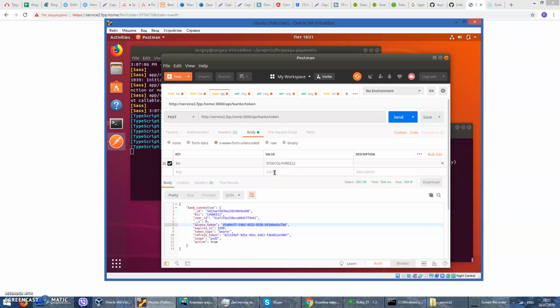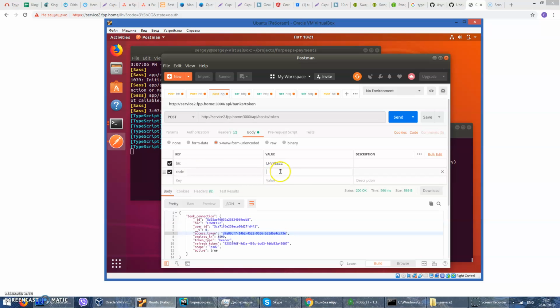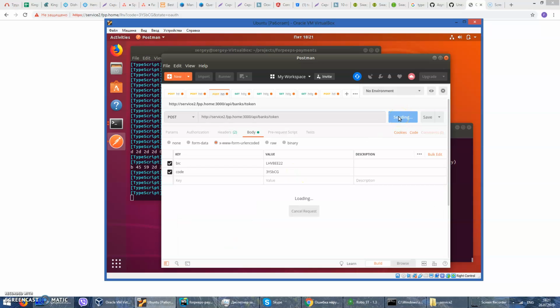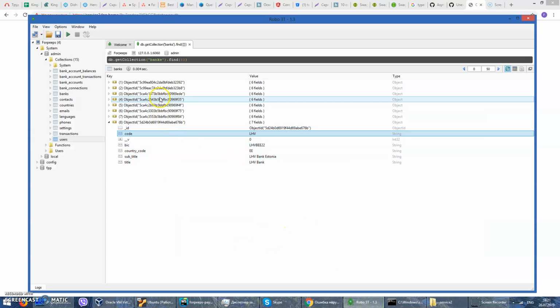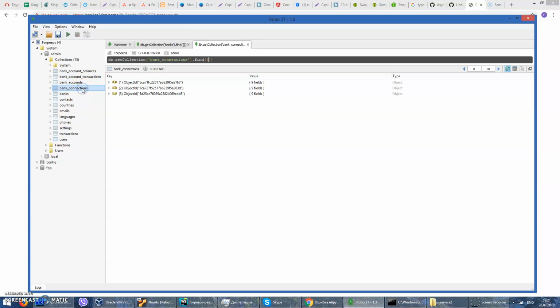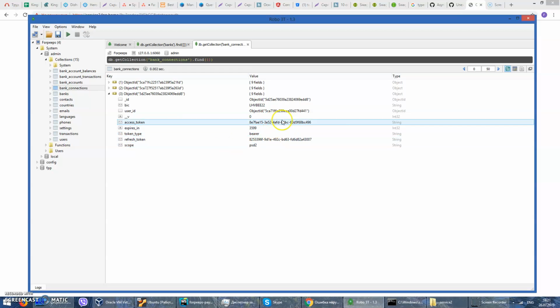So I'm pasting this request here. Click send. And yes, here I got the authorization token with expiration time of about 1 hour. So this token is saved into the database in the collection banks connections. So here it is, the access token.